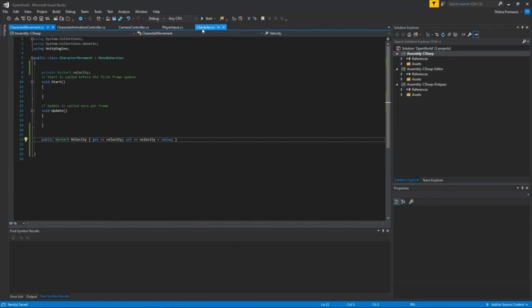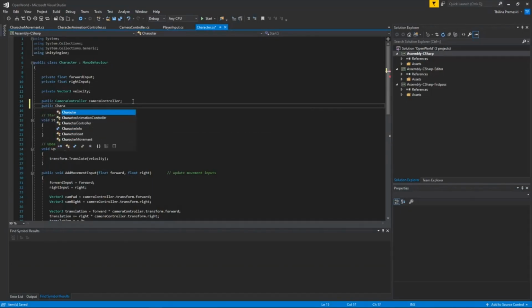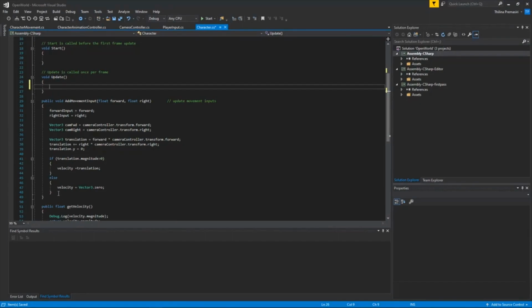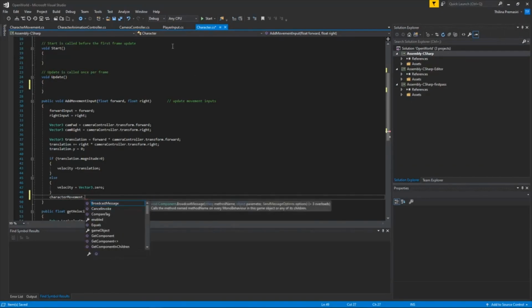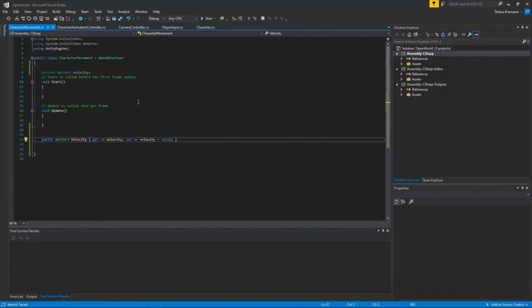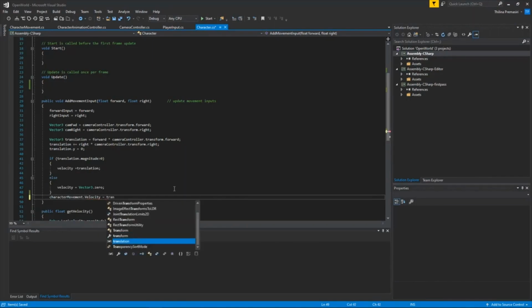Yes. Let me check. Now here in the character I'll define a new public variable, public character movement, like this. And here, well, not here, let me delete this part. In that movement input part, I'll use the character movement set velocity. It's not available. Why is that? It should be a velocity, just velocity. Okay, equals translation.